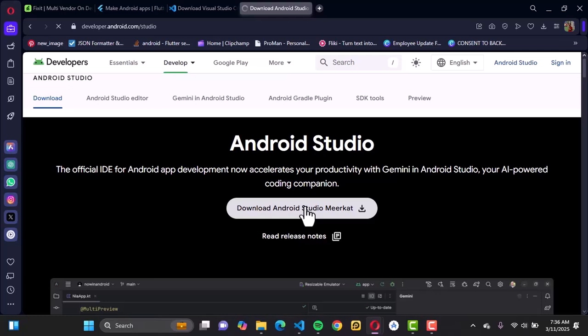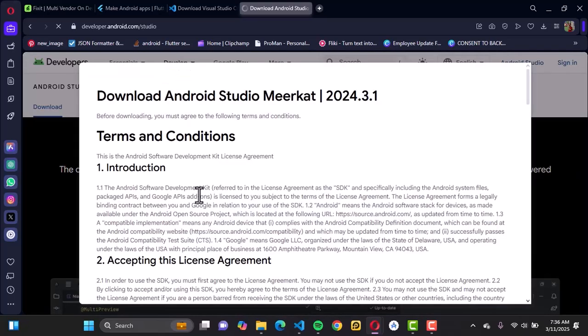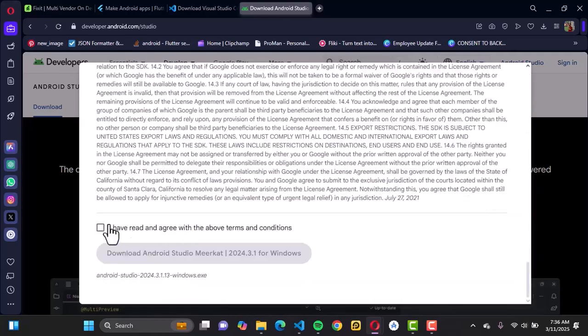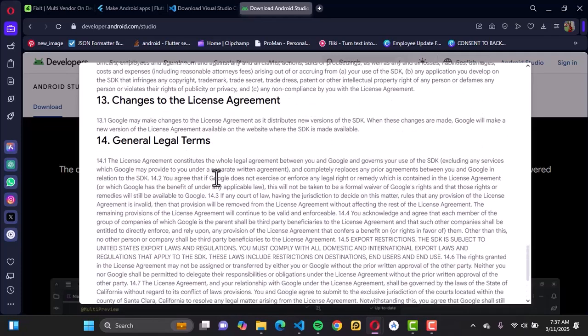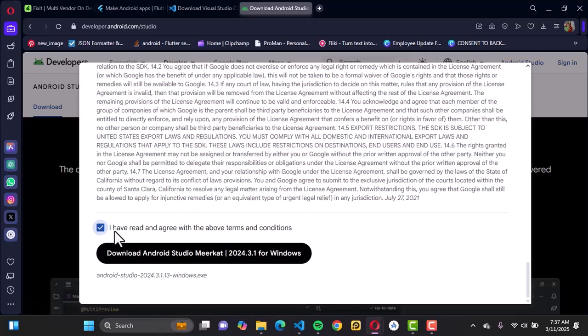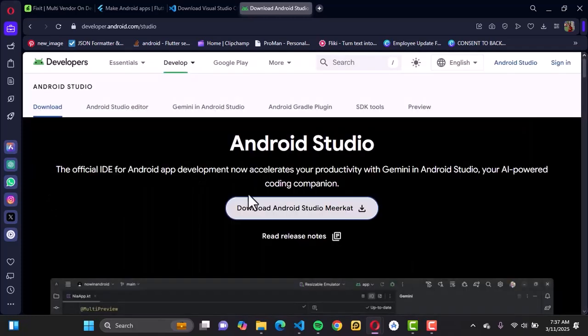Currently, the latest version of Android Studio at the time of this recording is Android Studio Meerkat. If you click on this button, you'll see the terms and conditions, which you get to accept. Do well to read these terms and conditions carefully and understand what is involved, and then click on this download button for Windows. If you're using Mac OS, it will automatically show Mac OS. Click on this download button and your download should begin in no time. Once you're done with that, just install the Flutter SDK on your local machine and you're good to go.